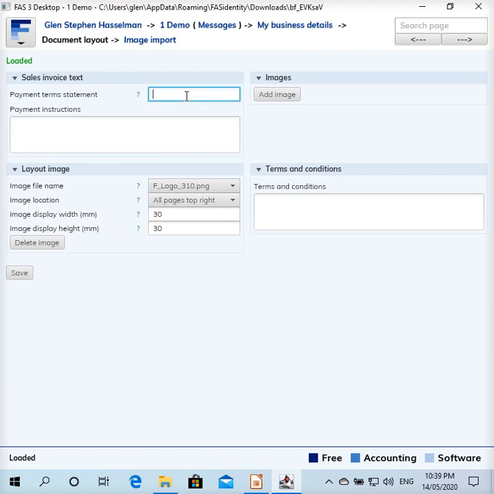Okay, now there's a space for a payment term statement. So if you are invoicing people and you allow them to pay later, it's probably a good idea to state what the payment terms are. You probably have already stated that in your dealing with them in your contract, but you might say payment terms 14 days, and that will display on the invoice.